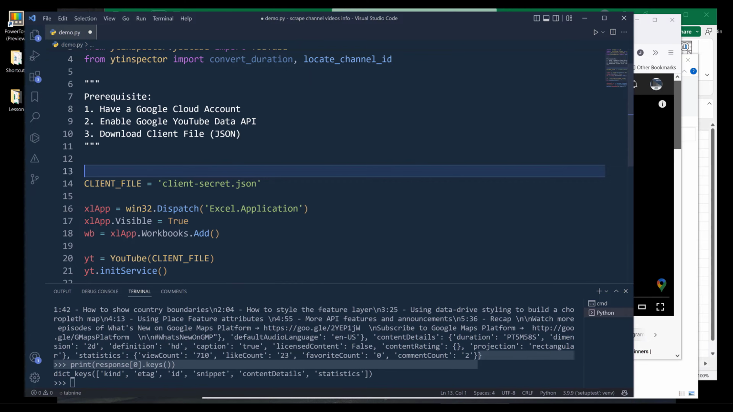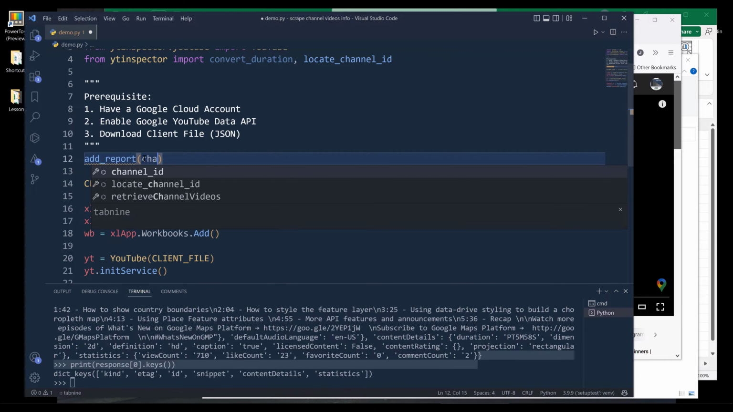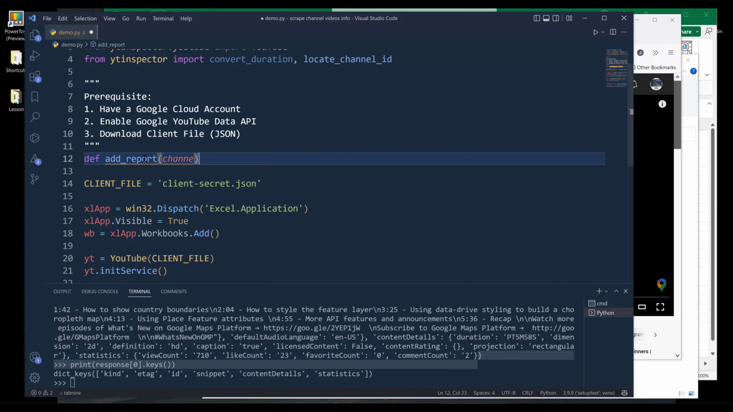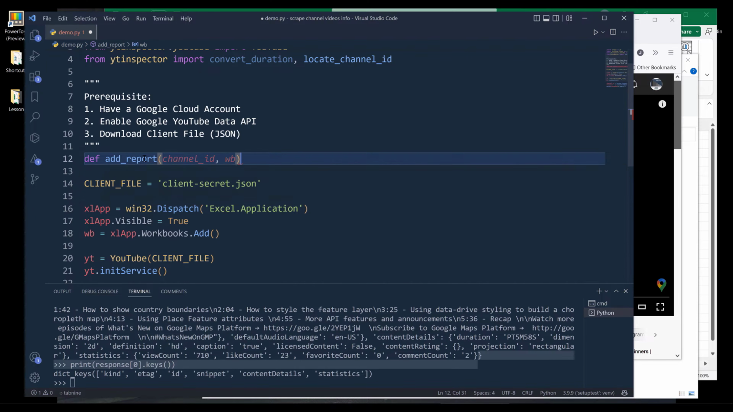Going back to the top, I'm going to create a function called add report. And this function is going to take channel ID and the workbook object as the argument values.